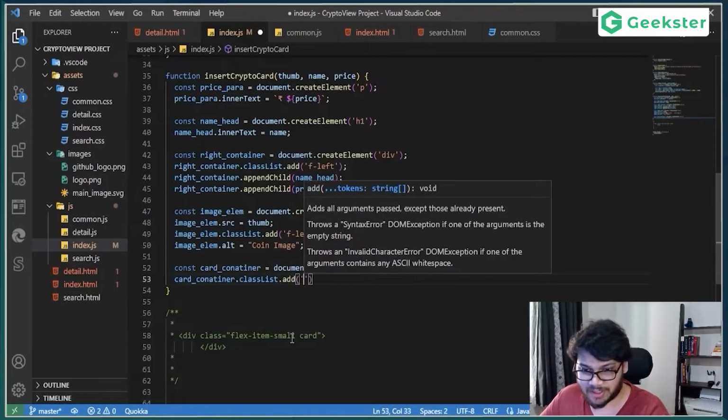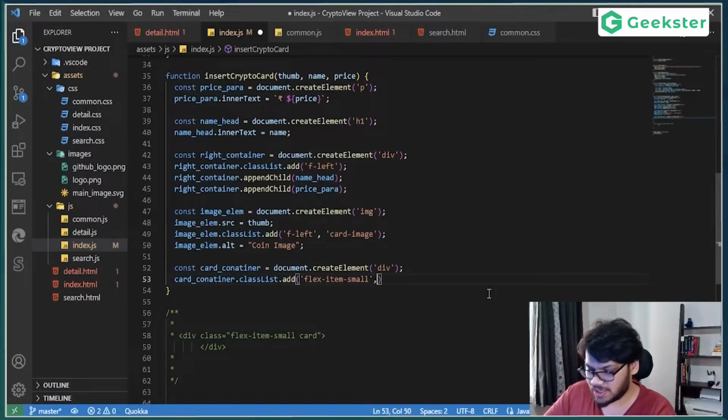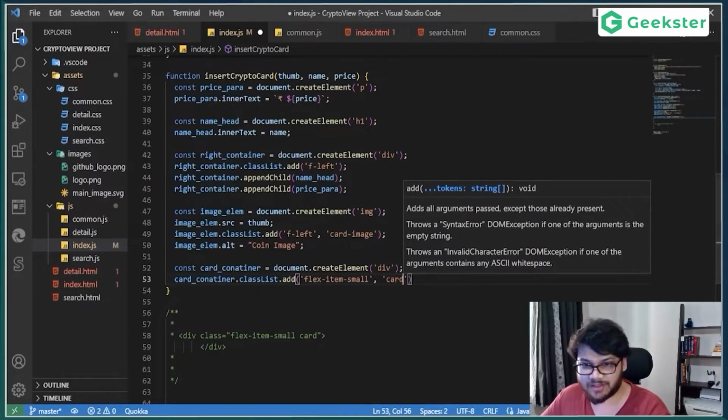What do we want to add to our class list? There are two classes. Flex item small. Okay. And the card. Done. This is also done.